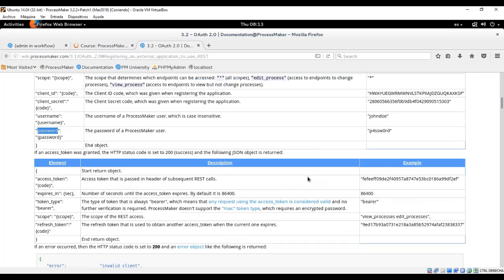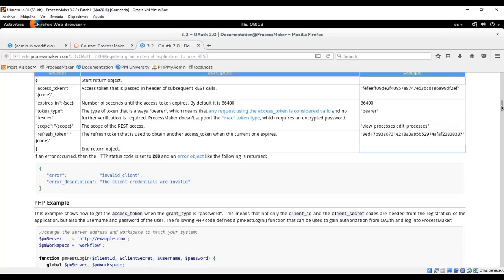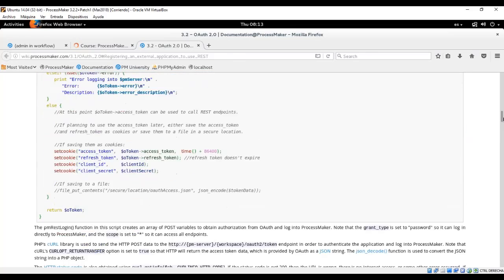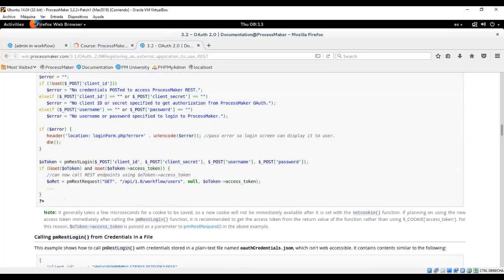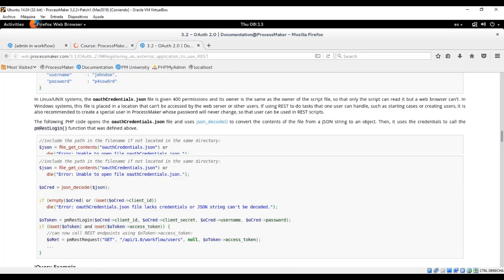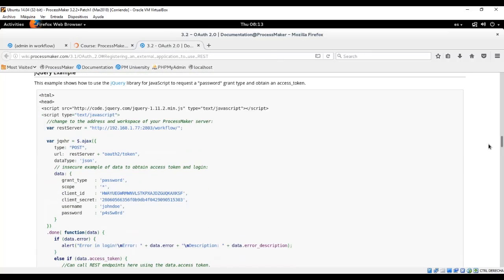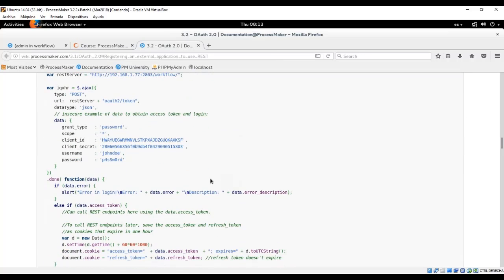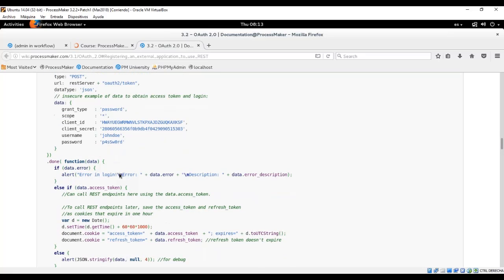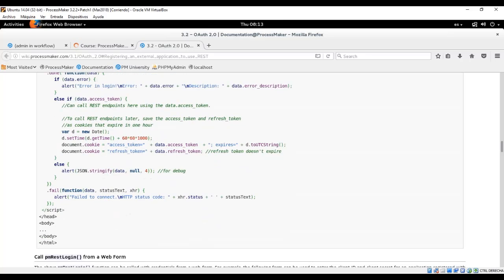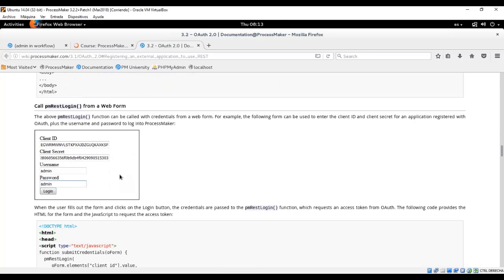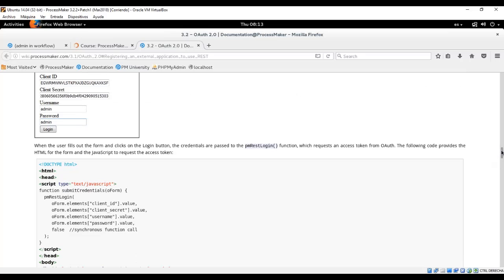Let's scroll down a bit. Here is the PHP example. We also have these other JavaScript examples down here, or jQuery examples, which are basically the same, just sending the body parameters and then calling the endpoint. Let me get back down here.